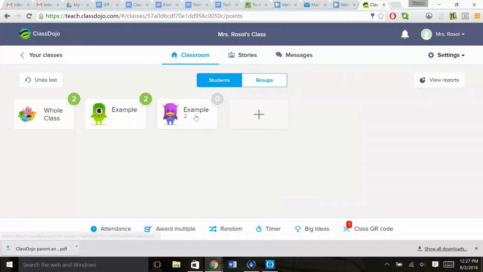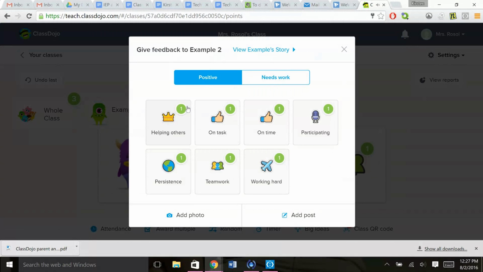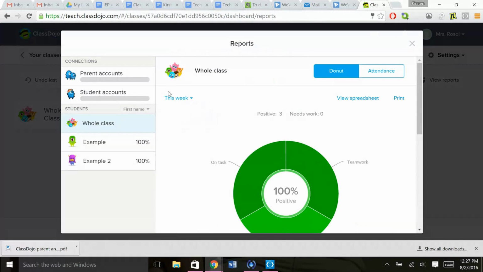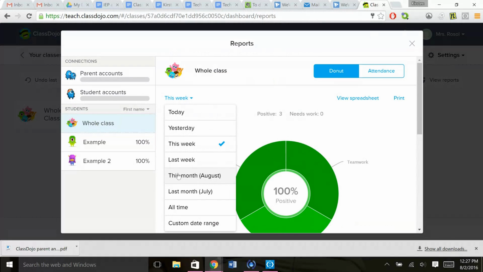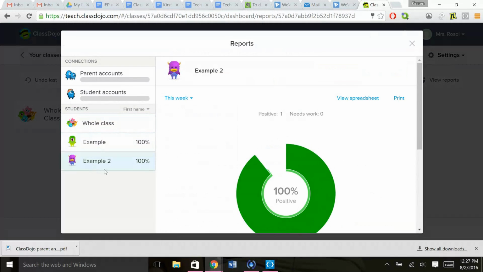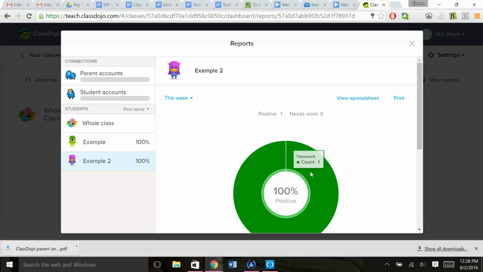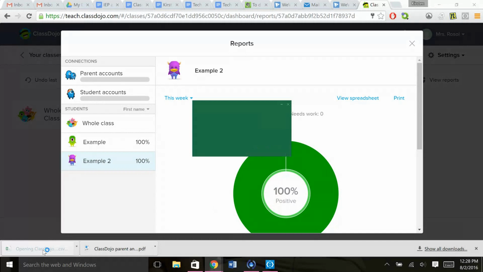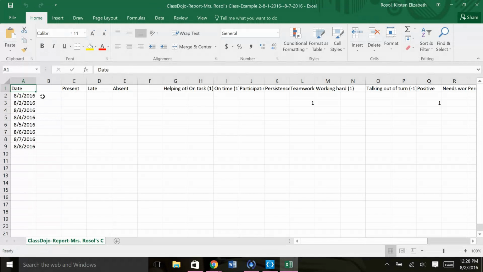The report, I'm just going to do a couple so I know what it looks like here. If I hit report, I can view it for this week, last week, this month, last month, or all time. Okay, so if I click on this one, since I gave it positives and the needs work, I didn't subtract anything. It just shows, yep, it's 100% positive, and it's because of teamwork. I could view a spreadsheet of that, and then it downloads it into Excel, and it says the dates and when they got what they got.